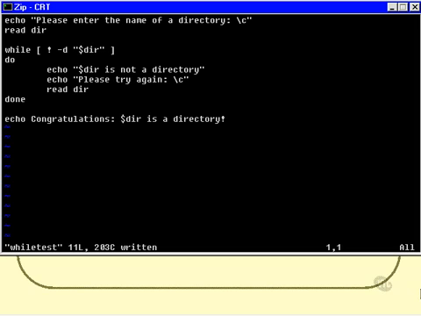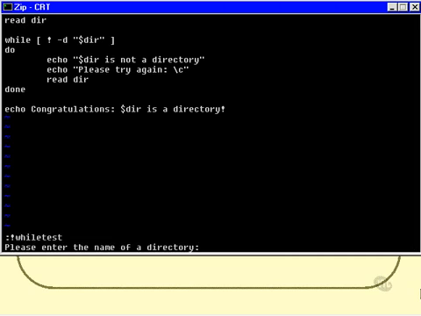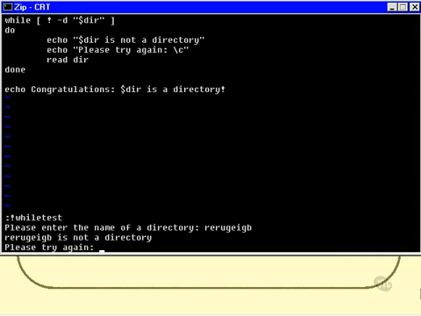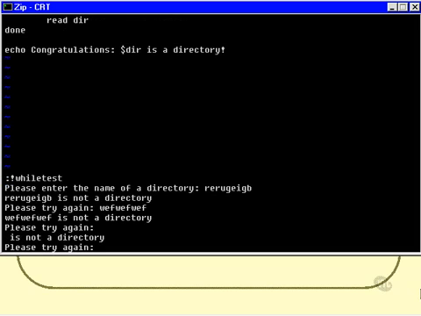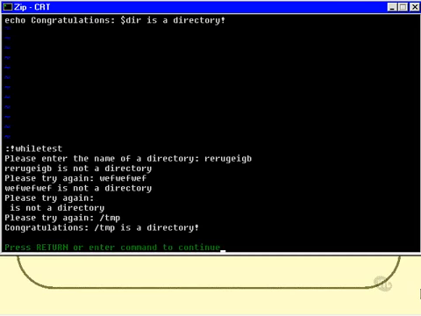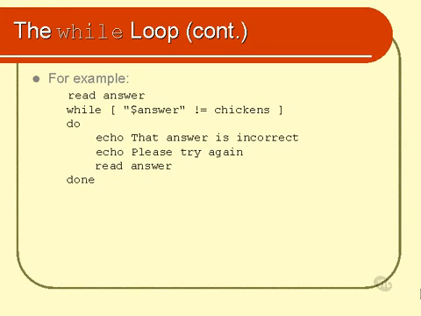Now, the block of code between the do and the done may never get executed because the directory that they enter the very first time may actually be a directory. So let's have a look at that running. I'll run that now. Please enter the name of a directory. Well, I'll just type in some garbage there. Okay, that's not a directory. Please try again. And if I just press enter by itself, okay, so that's empty is not a directory. Please try again. I'll just type in /temp, and that is a directory. So that is clearly working.